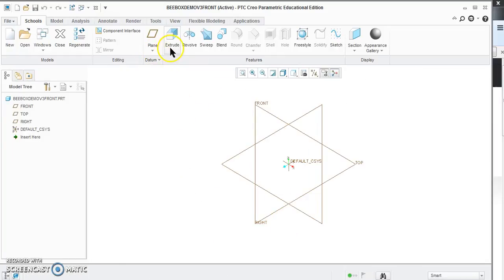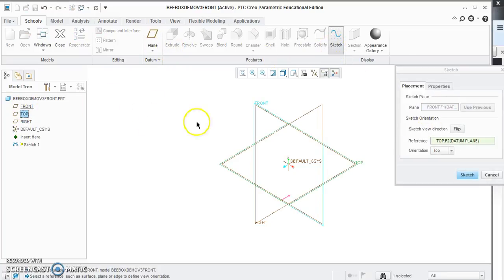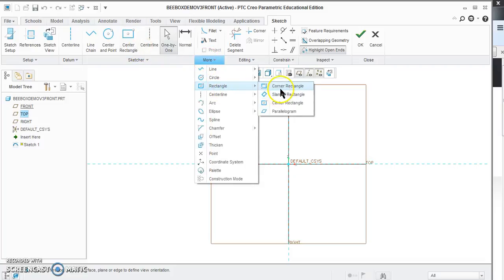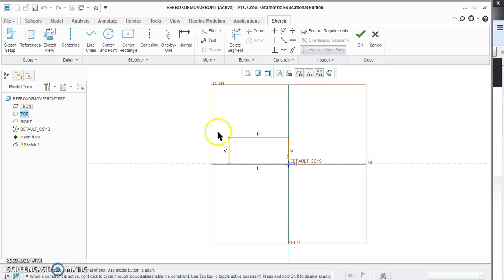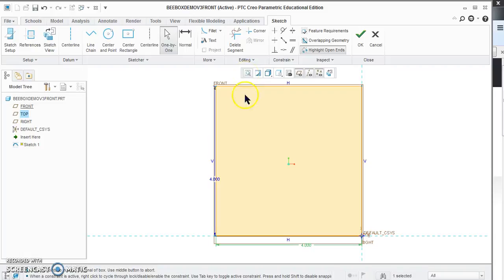So in this case, the front cover isn't real hard to make. We'll go into our sketch, go into our front plane, and we're going to drag out a corner rectangle, just because we're grabbing it from the side. I'm going to left click and double click and make this a 4 by 4. And again, we don't have to worry if that happens. We just zoom and we're good to go.